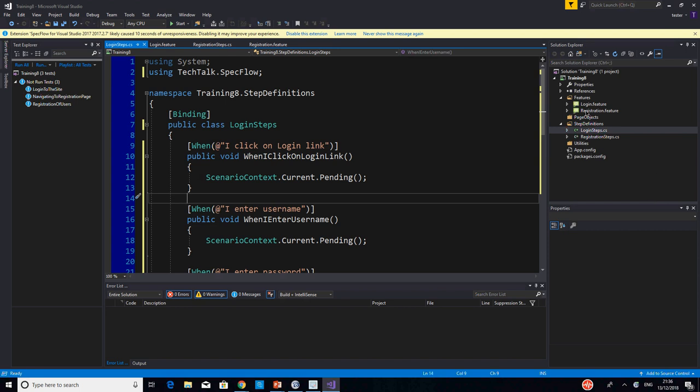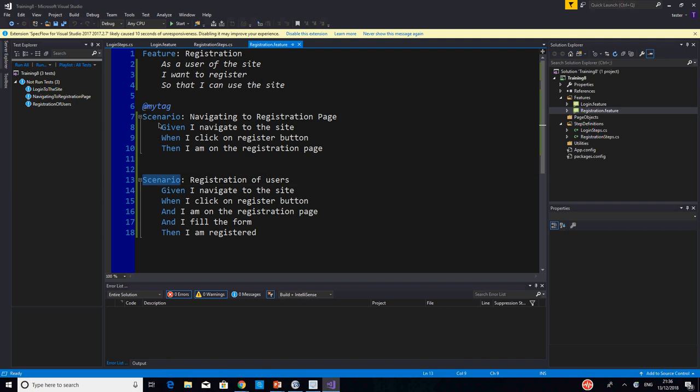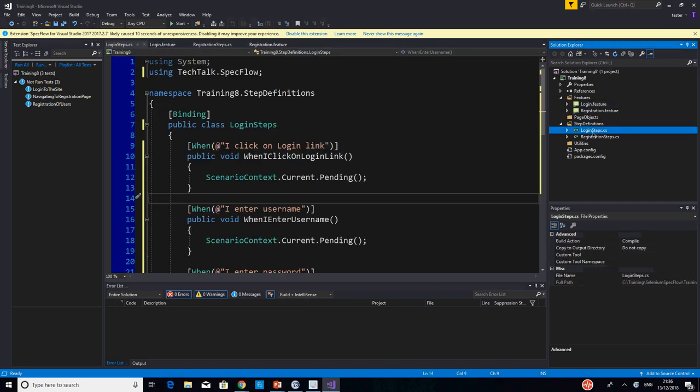Now we have two features and we have three tests, because we have three scenarios. This particular registration feature has two scenarios and the login has one scenario. So you can see all of them. And now let's go to the login step.